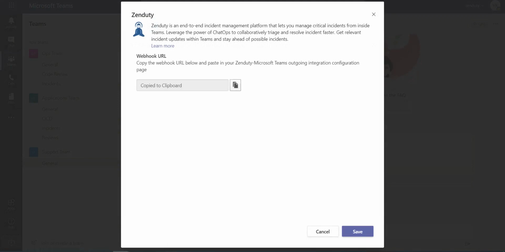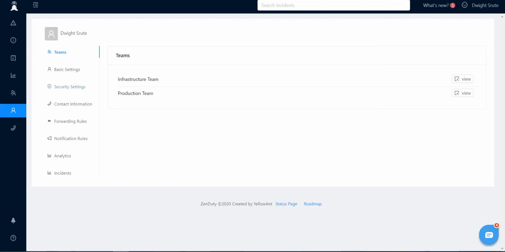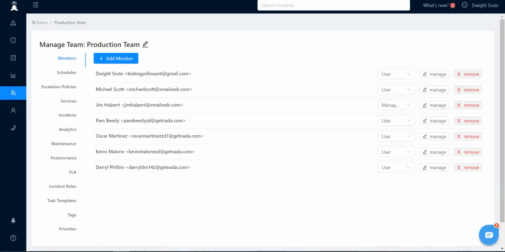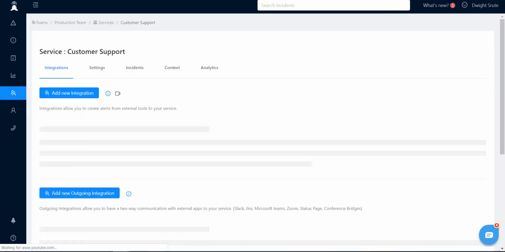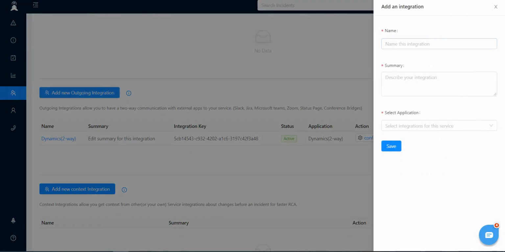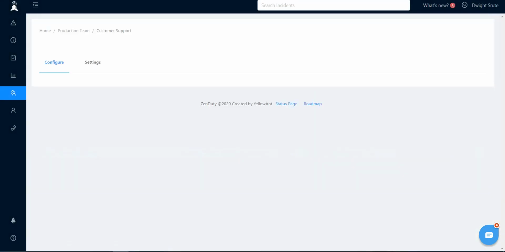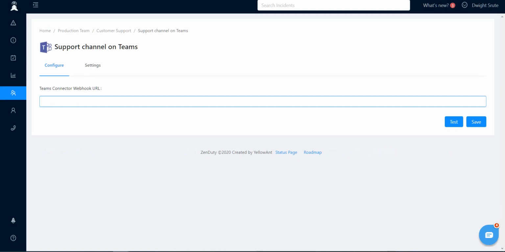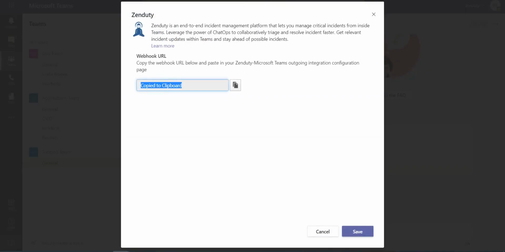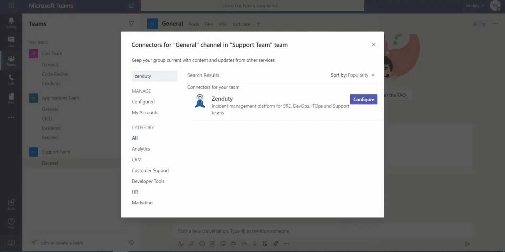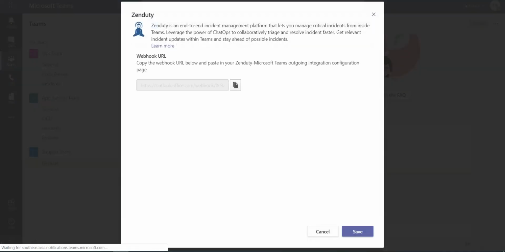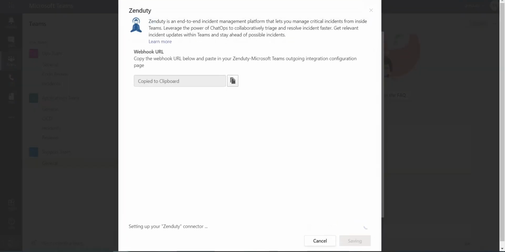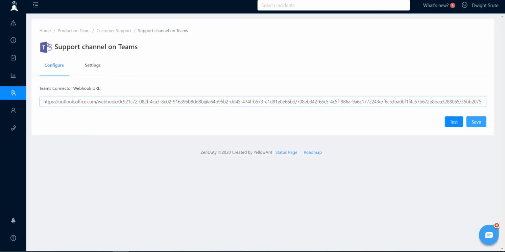So this will create a webhook which you copy, and you go back to your Zenduty service, which is your customer support service. And then we're going to click on add new outgoing integration, and this time we're going to call it support channel on Teams. And we're going to select the Microsoft Teams connector integration. We're going to go ahead and configure this integration and paste the URL. And we're going to click on save.